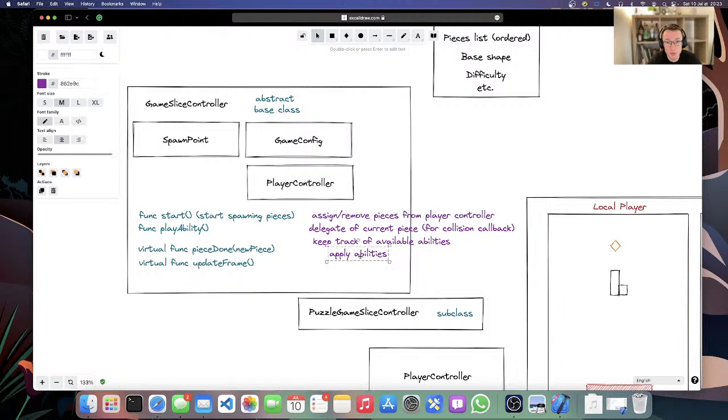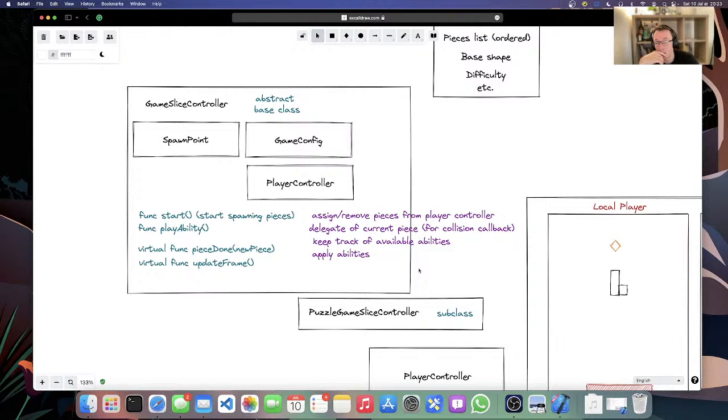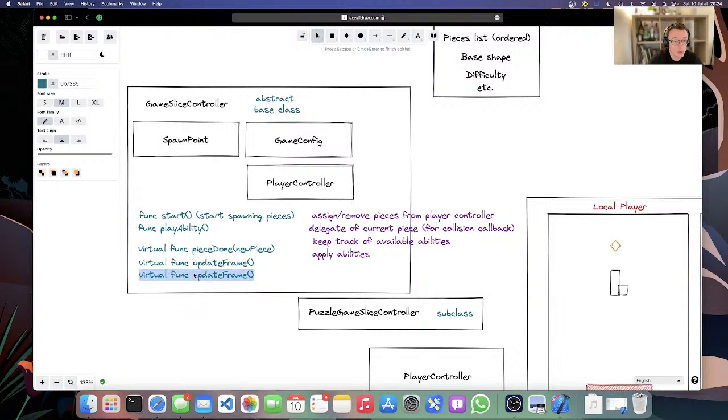This is going to do something with the ability. Do we need to let each game mode customize how abilities get played out? We do not. Do the game modes control what kinds of abilities might appear? Yes, that is true. So there might be some kind of virtual generate ability method.